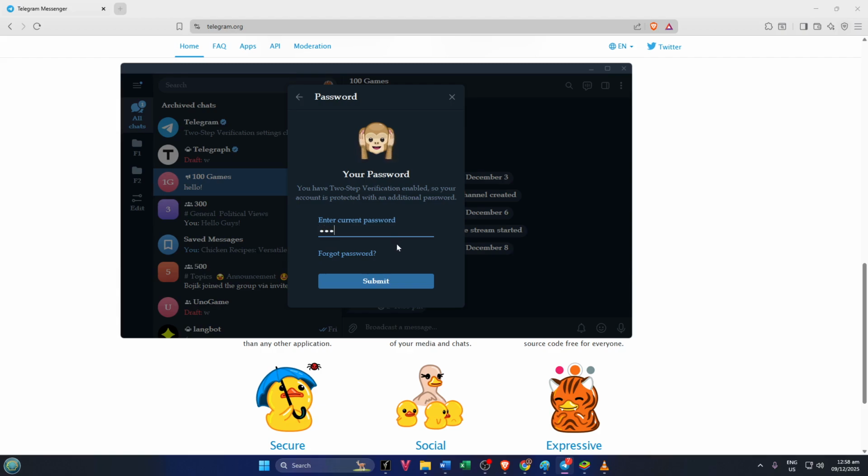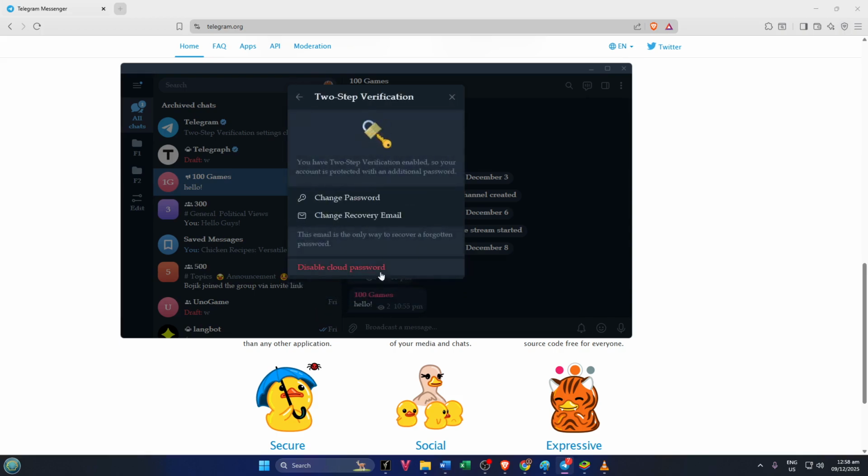If you're pausing here to remember your password, don't worry, take your time. If you don't remember it, Telegram offers ways to recover your account or reset your password, but for this tutorial, we're assuming you know it.